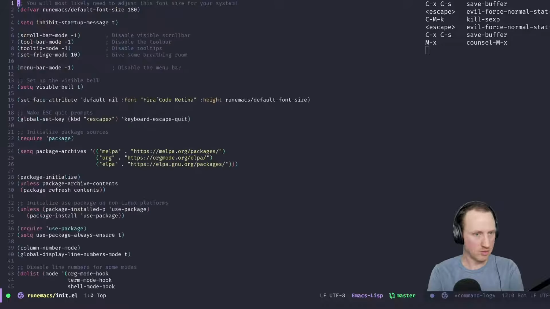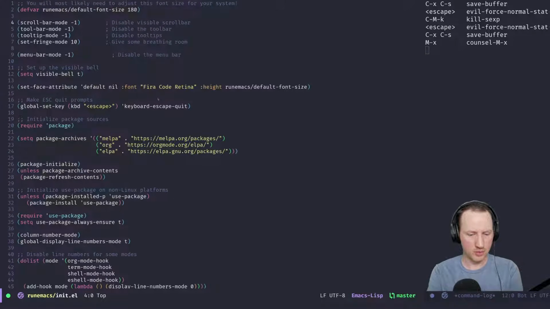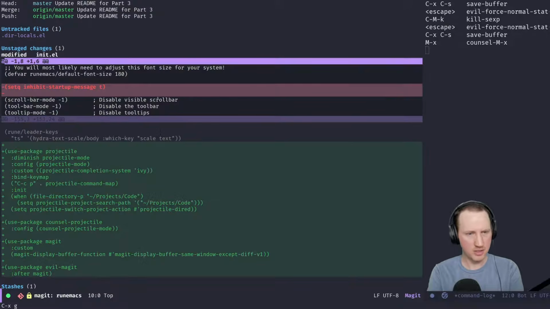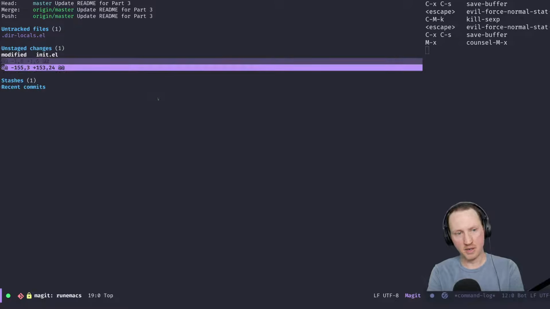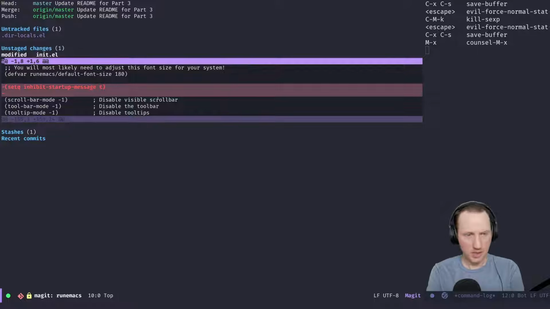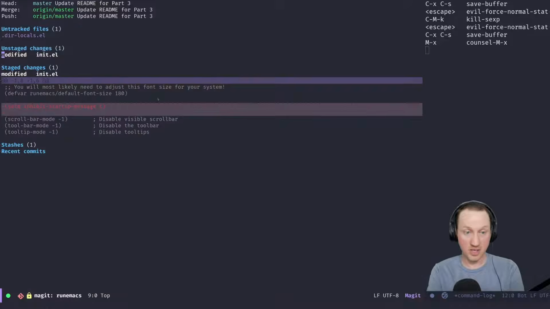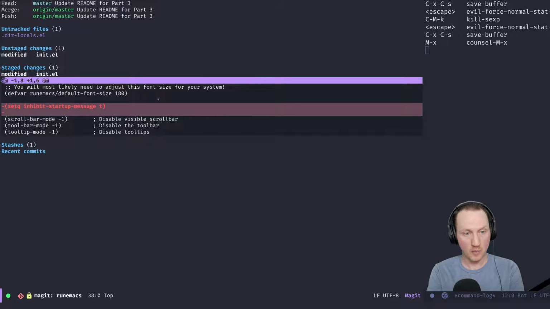In fact, let's go try that now. I'll just delete this line, and we'll hit Control X G to go back to the buffer. Now we see there's a hunk here. You can even collapse individual hunks by going to the header of it and hitting tab. So we can see the individual hunks, we can stage individual hunks, and we can unstage individual hunks as well.